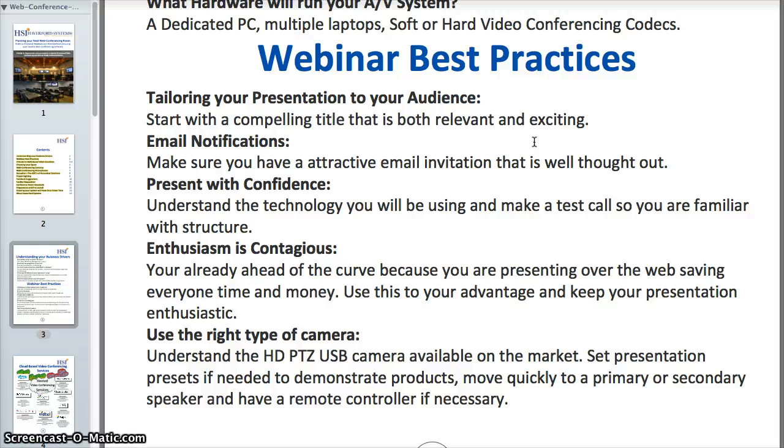Finally, using the right type of camera can really be key when you're trying to make dynamic webinars and web conferences. Throughout this document, we're going to understand some of the HD-PTZ-USB cameras available on the market and help you understand where are the best places to use those cameras in which conference rooms, and we're going to hit that subject pretty heavily because it's very important.